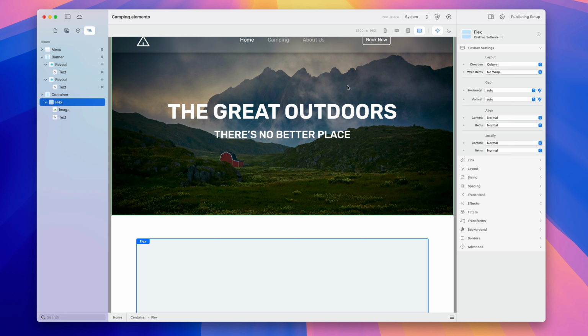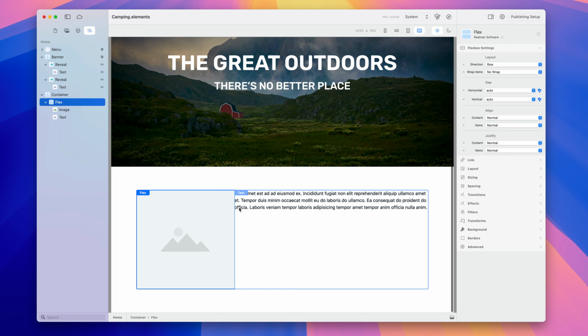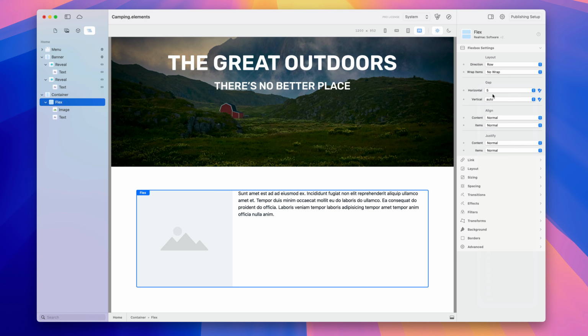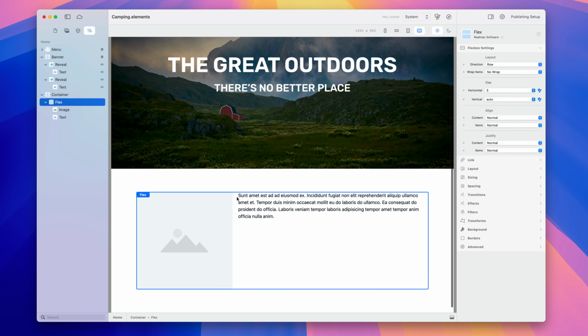So I'm going to highlight flex, and where it says the direction, I'm going to switch that to row. And now they are side by side. They are butted up to the edges of each other, and we want to create a little bit of spacing there. So we're going to change the gap on the flex. I'm going to set that to 5. So now you can see we've got this gap down the middle there.